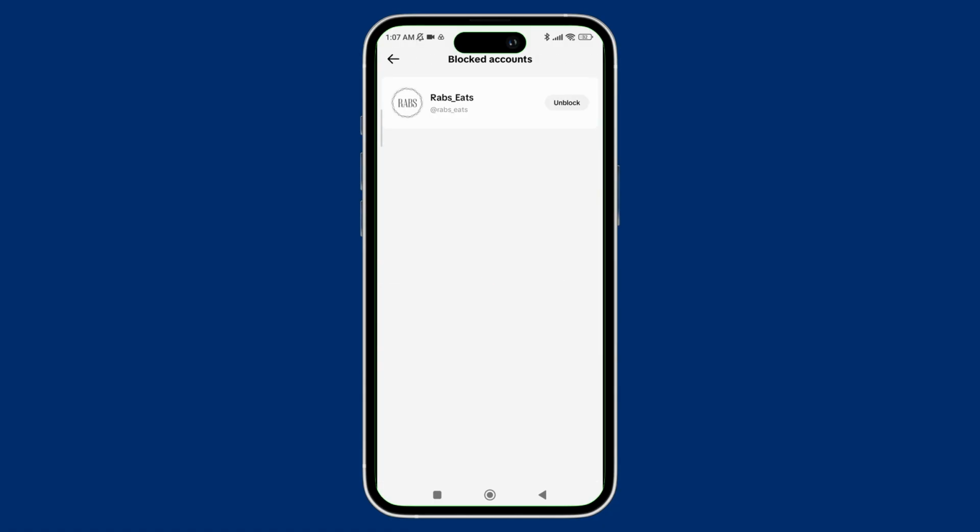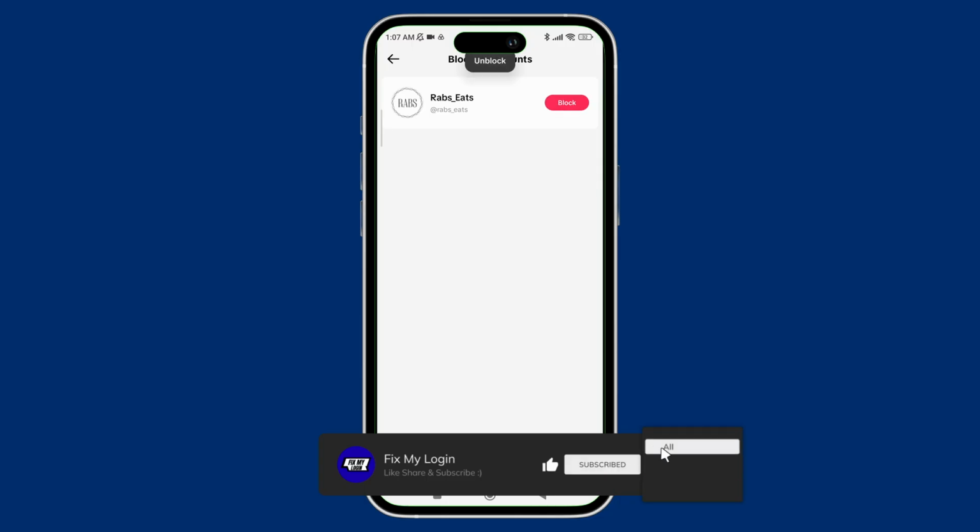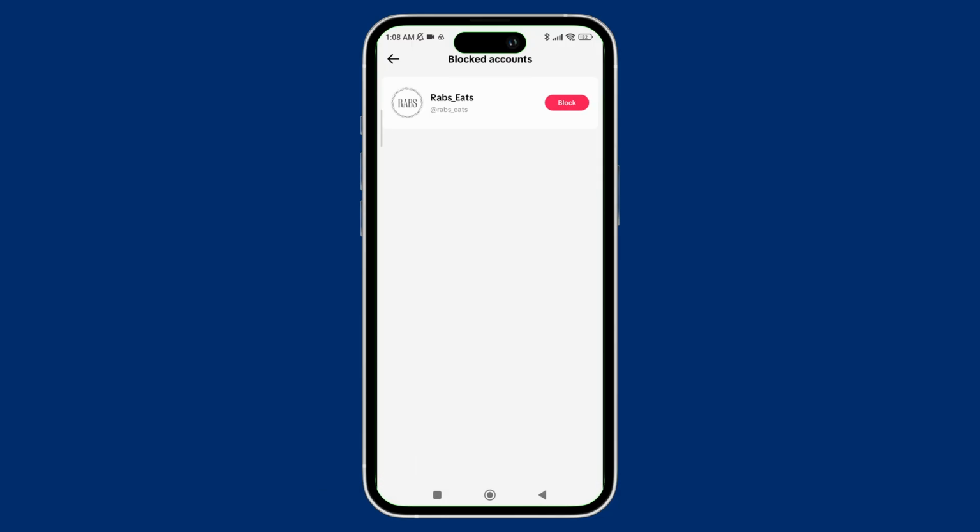And now here in this section, you will see the list of all the people's accounts that you have blocked on TikTok. So here, to unblock someone, you just have to find that particular person that you want to unblock. And here, once you've found that, you can just tap on the unblock button just beside that username. And now here, once you do it, that particular person will be unblocked on TikTok.